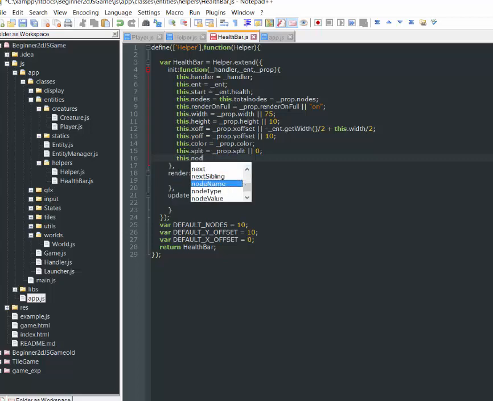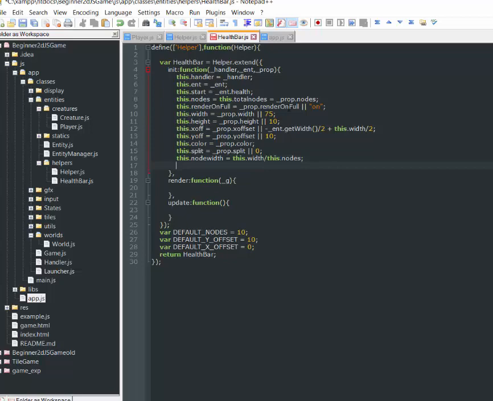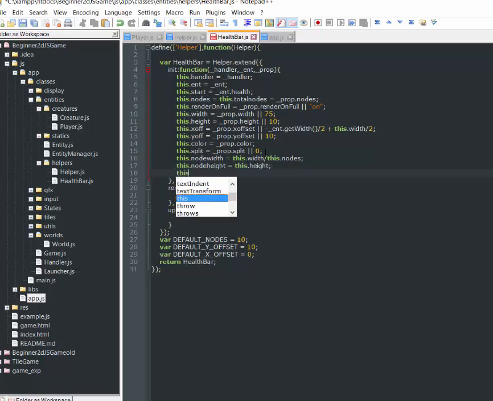This dot node width is equal to this dot width divided by this dot nodes. So we're going to make sure that they fit through, they fill in the whole bar. This dot fade time, let's do height first. Node height is equal to this dot height. These ones kind of seem like they would make more sense based on the name.